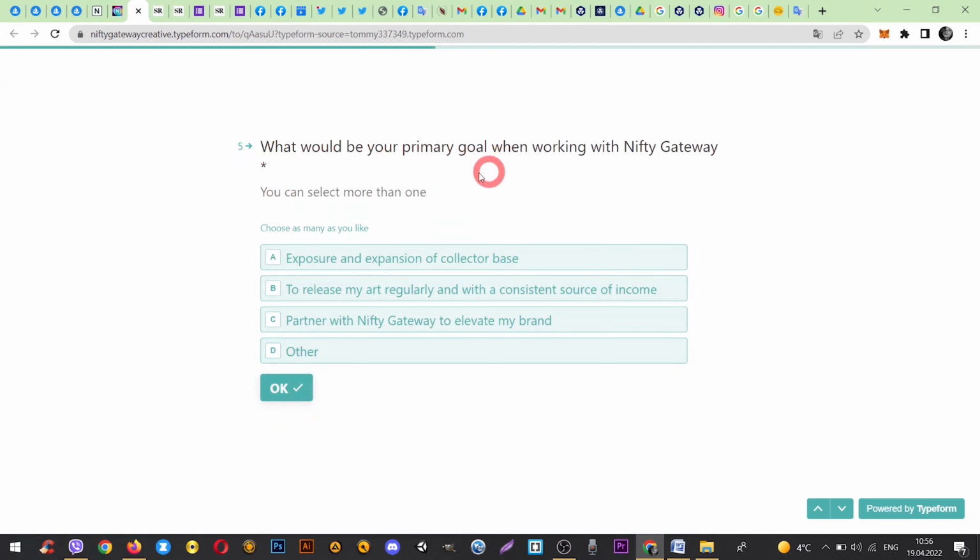Here choose what will be your primary goal when working with Nifty Gateway. You can select a few answers too. If you didn't find your category in the specific variants, you can select other.